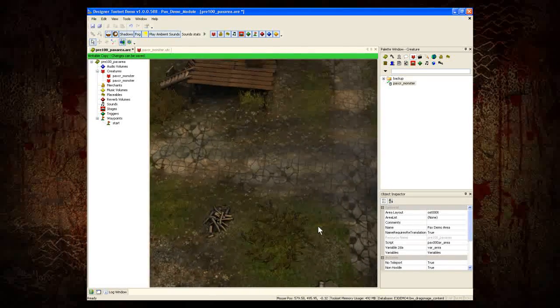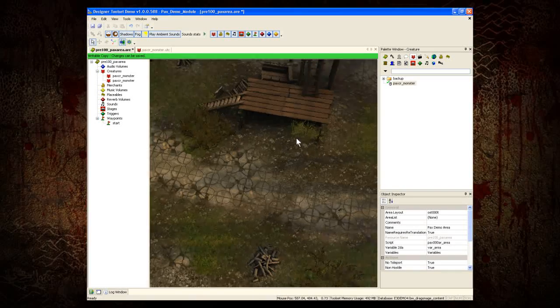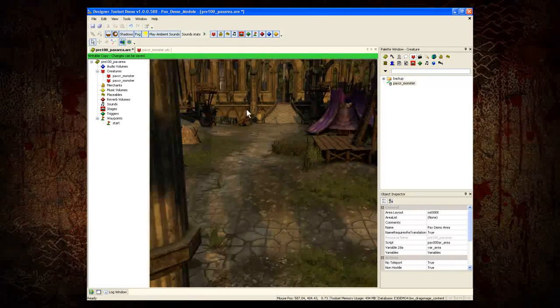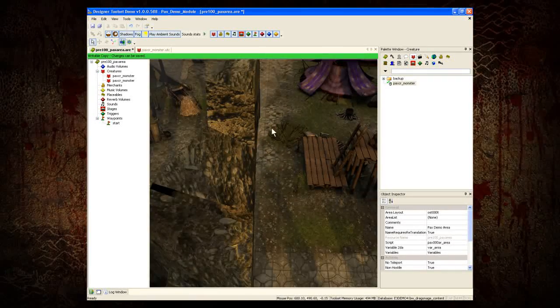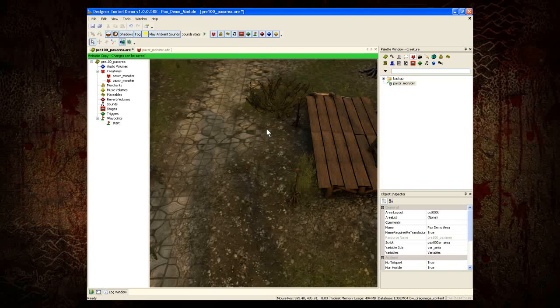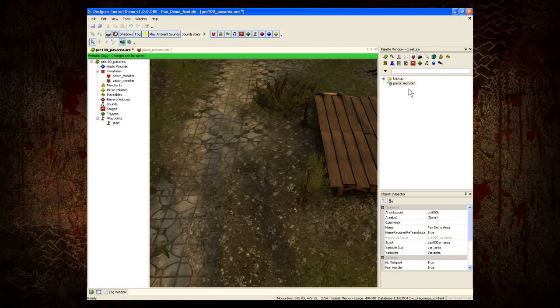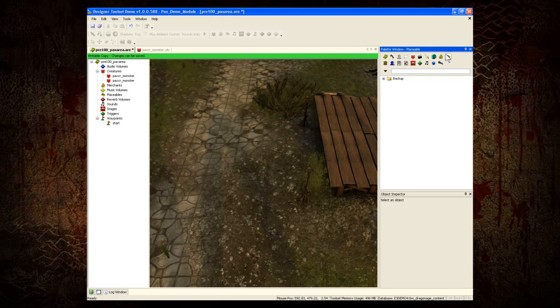Maybe by that path over there. And why don't we jump to the Placeables tab in our palette window. Placeables are our name for objects. Some of these are interactive, some of them are just kind of window dressing to fill up and make the world seem more alive. Let's go ahead and add a new one.